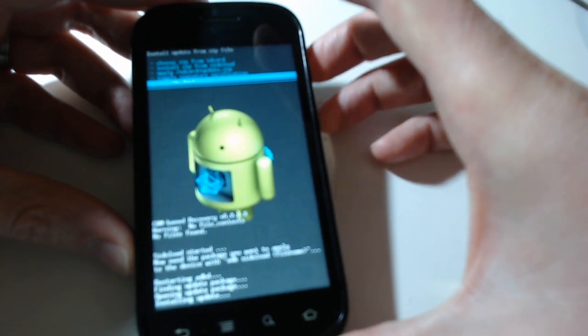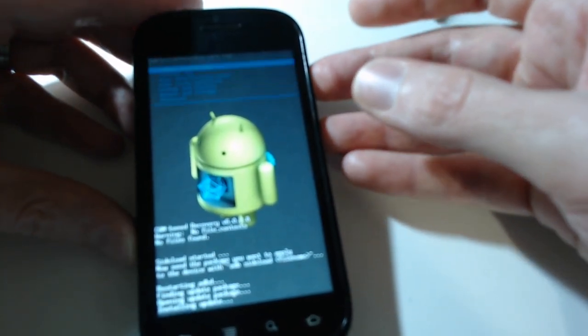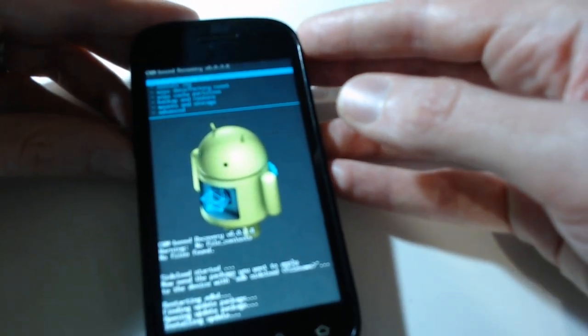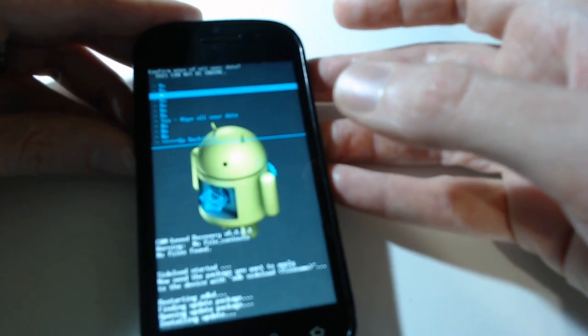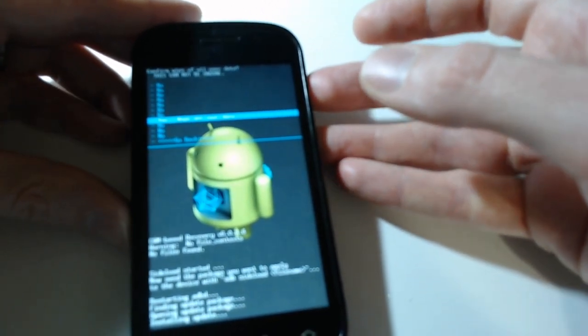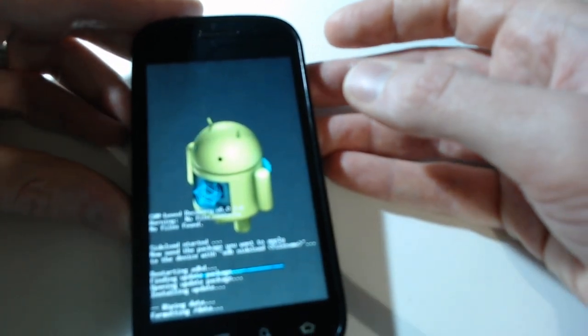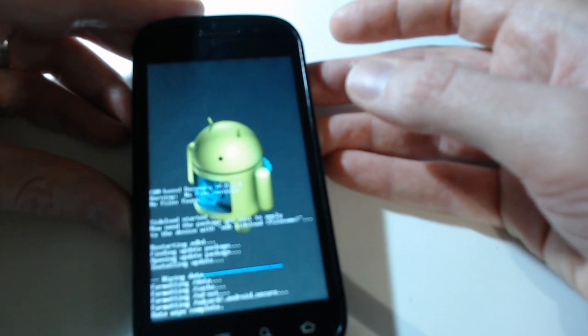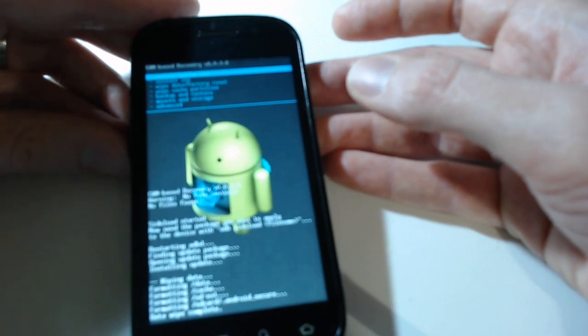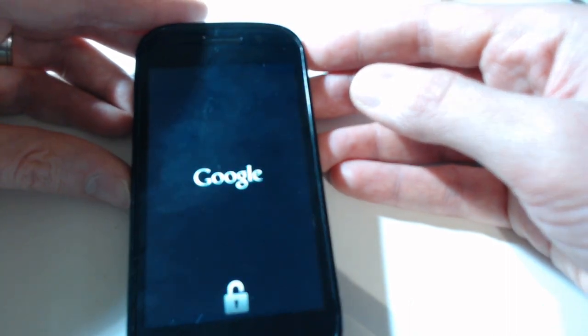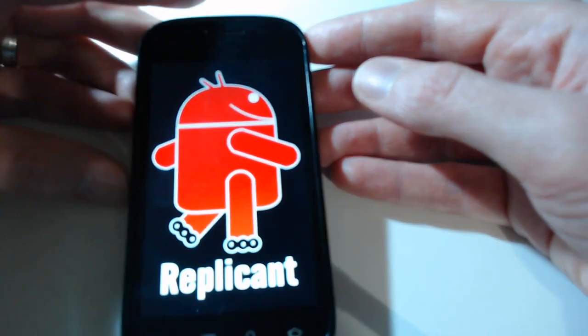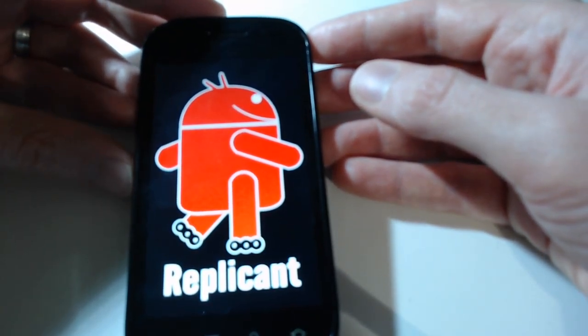Select go back to the main menu, select wipe data factory reset. So that's the one. So yes, wipe all user data. Okay, and now I should select reboot system now. Wow, it seems good. Seems that actually Replicant is now installed on my smartphone.